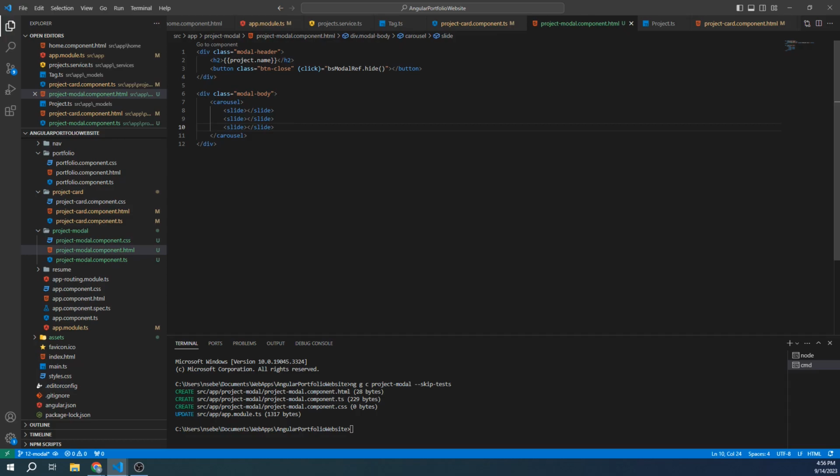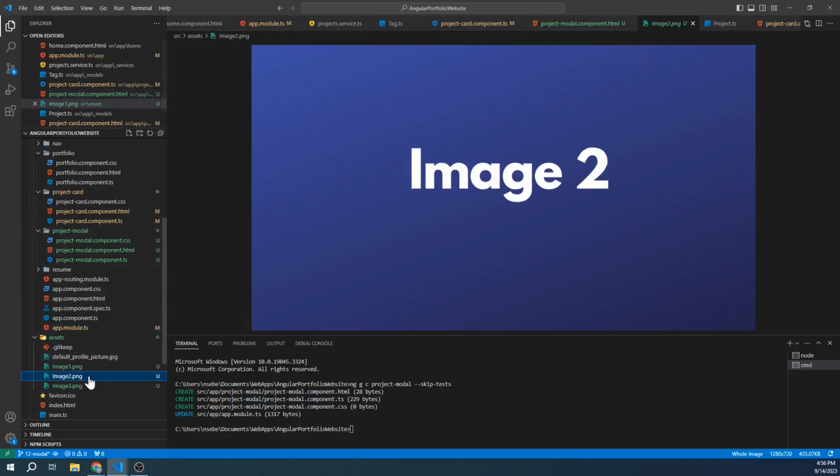I have added 3 pictures into my assets folder that I will use to represent project images. Since these projects aren't real, these pictures are also just placeholders and don't represent anything significant. However, they will work fine for demonstration purposes. I will include links to these in the description, or you can alternatively use images of your own projects, but that will be up to you.